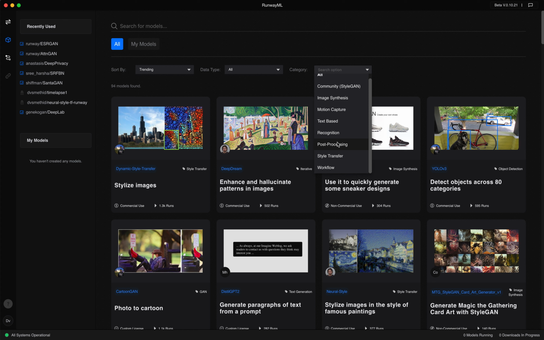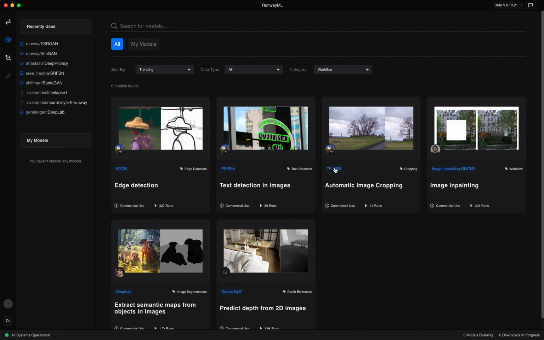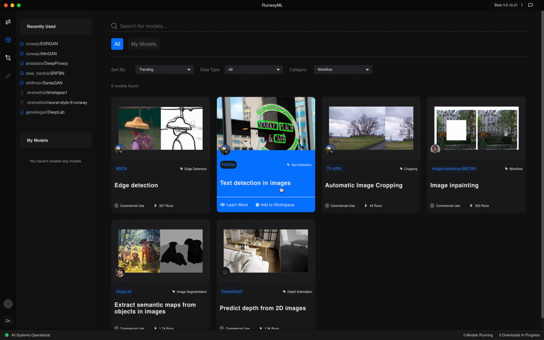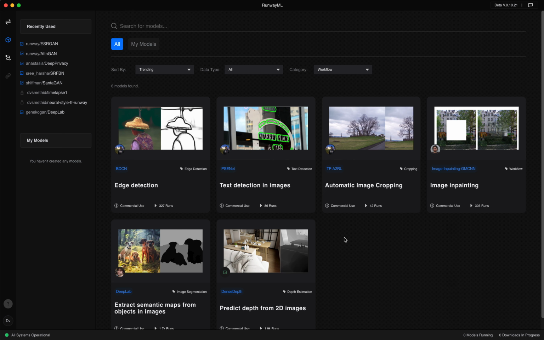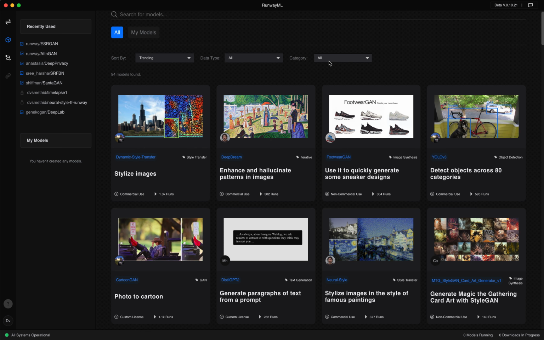So if you want to take a low-res image and blow it up, post-processing might be your thing. Style transfer is just that. There's a ton of different style transfer models. And workflow, I'm not sure. Let's look at what's inside a workflow. Edge detection, text detection, and images. So this is sort of nice tooling that you might use in one of your workspaces to help connect some things together.